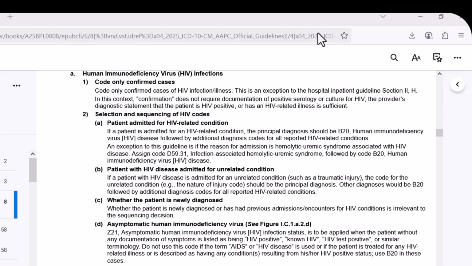So when you look at this, patient admitted for an HIV-related condition, it tells you the principal diagnosis should be B20, HIV disease, followed by additional diagnoses for all reported HIV-related conditions. And then a little bit further down under B, if a patient with HIV is admitted for an unrelated condition, that unrelated condition comes first, followed by B20.